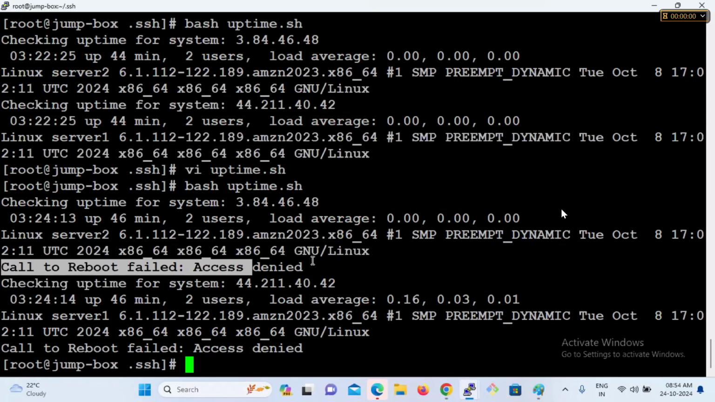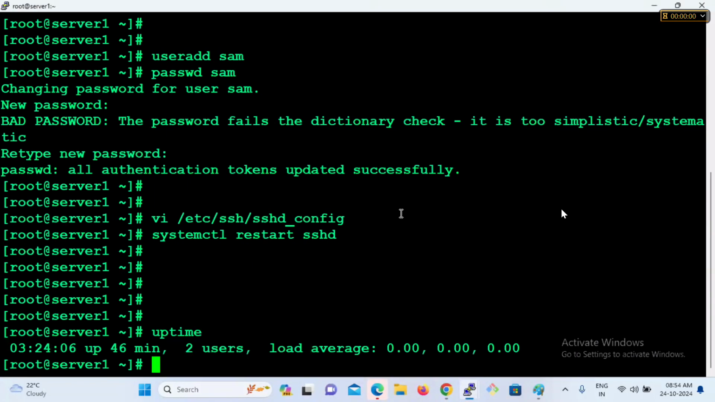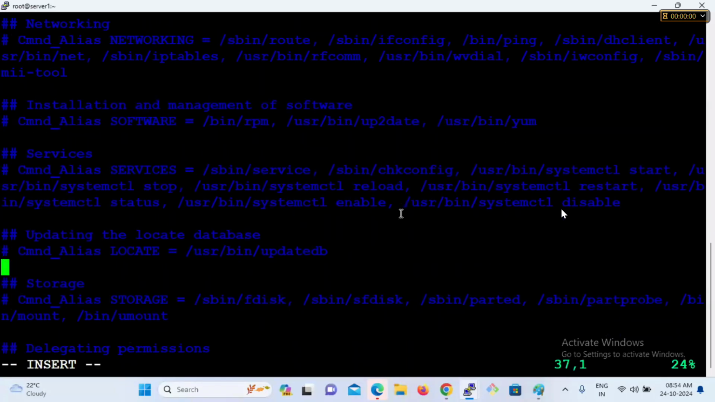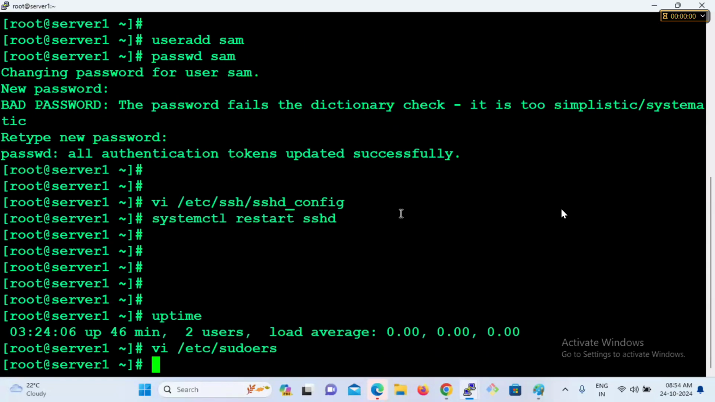I need to provide sudo access to him so that he will be able to reboot the server. To give sudo access, this is also very important. You need to add the Sam user to the sudoers file. What is the command? vi /etc/sudoers. I'll edit this. Oh, which user am I in? I should be in root user. Oh, root user only, correct. Okay, fine then.